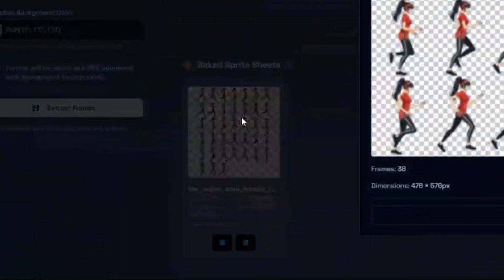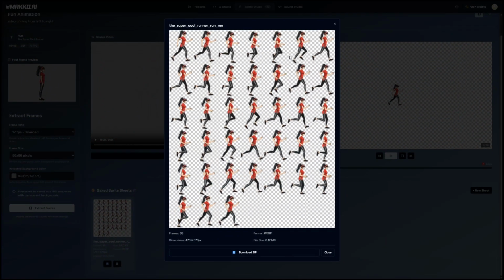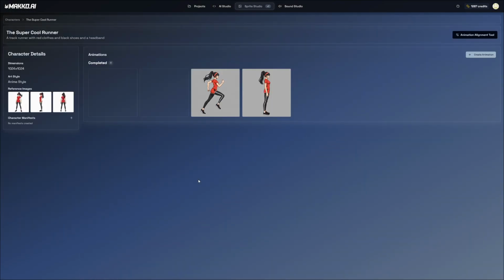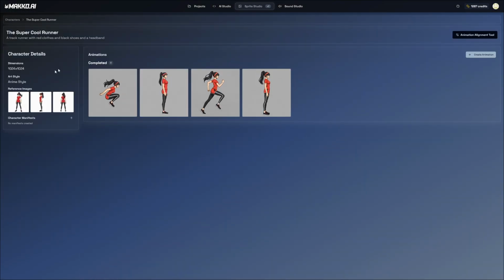Once you've done that, you can look at your sprite sheet to see the individual frames all clipped together. Exit out of that and then go back. And now that animation is ready to be put into the character manifest. But before we do that, we must do the same thing for all the other animations. So let's take a look at the jogging animation.